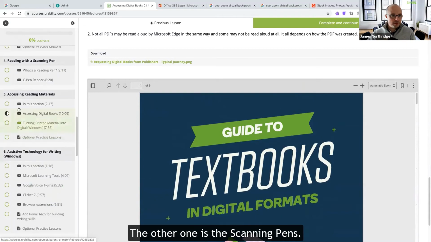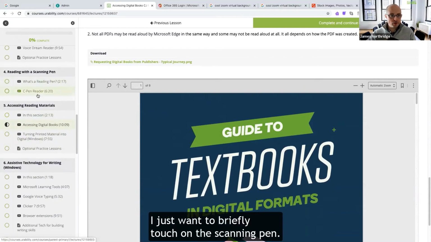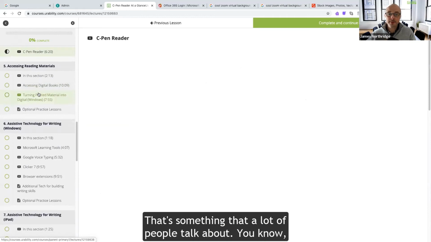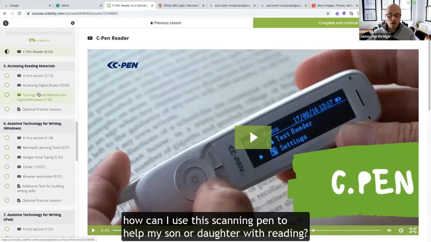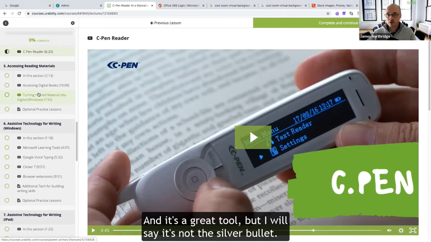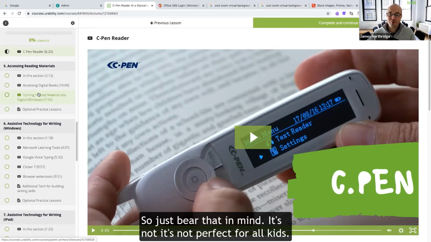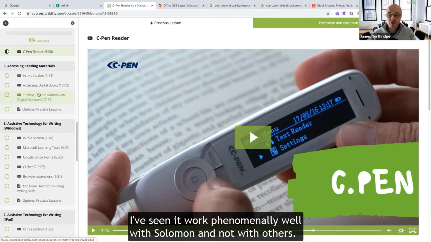The other one is the scanning pens. I just want to briefly touch on the scanning pen. That's something that a lot of people talk about: how can I use this scanning pen to help my son or daughter with reading? It's a great tool. What I will say is it's not the silver bullet, so just bear that in mind. It's not perfect for all kids. I've seen it work phenomenally well with some and not with others.